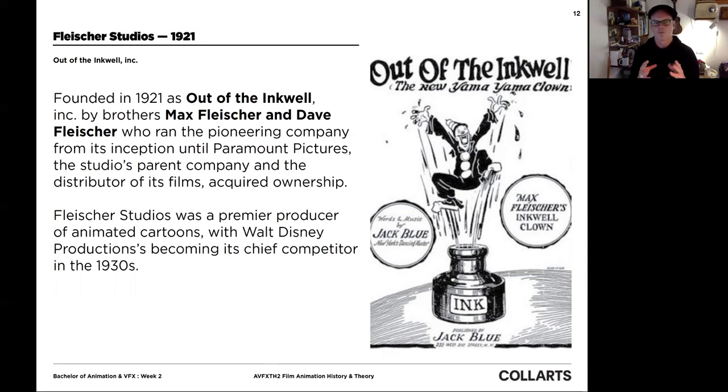And Fleischer Studios became the major film animation production house in the world at that time. And you know, Disney was really just finding his feet and wasn't at that stage yet. Disney just had a few other projects on the go that really hadn't evolved yet. So Fleischers were the main company, and they're one of the greatest innovators of film animation for lots of reasons. They innovated a lot of techniques during the 1920s.